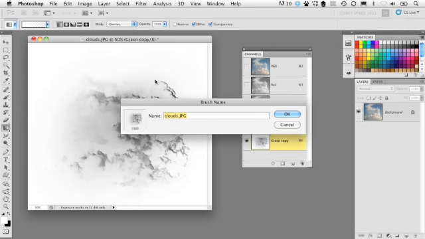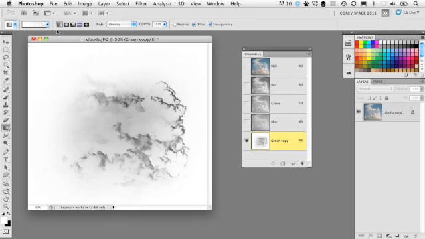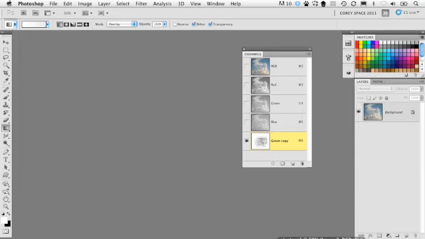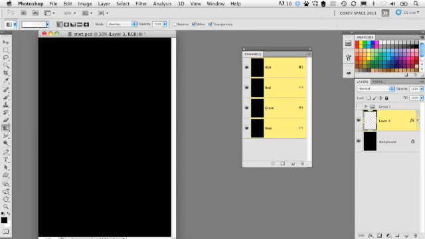And we'll just call it a fire brush, because that is what it's going to be. So now my brush is defined. So let's go over here and open up another document that I've got created here with a black background, of course, so we can see the elements.